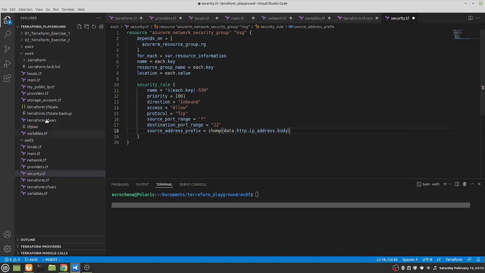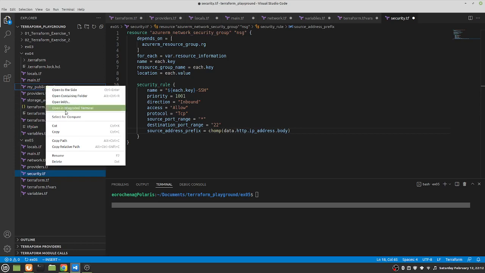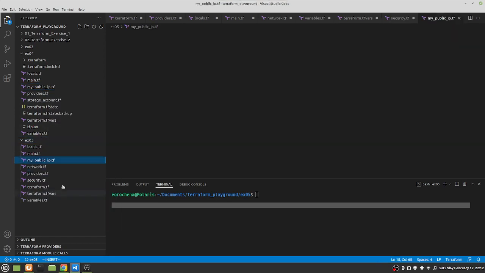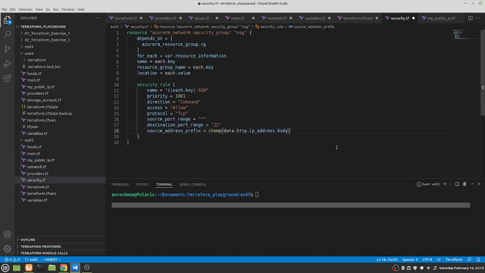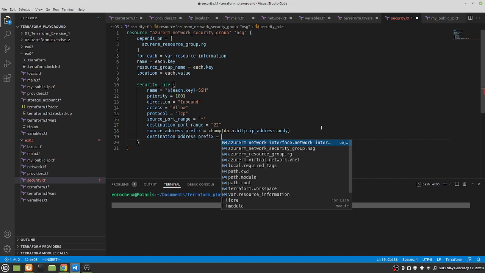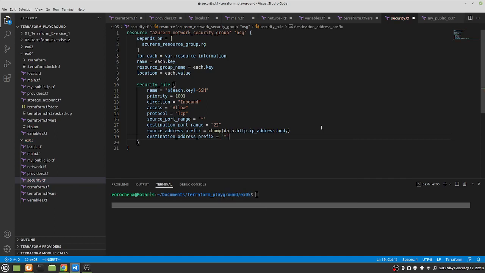Actually, let's include the file. I see it here, so copy, paste. Yep, that's it. Let's continue now. Now that that's done, we need one more thing. Destination address prefix. It's going to connect to all the VMs in there. Well, we are going to connect to all the VMs in there if we want to.